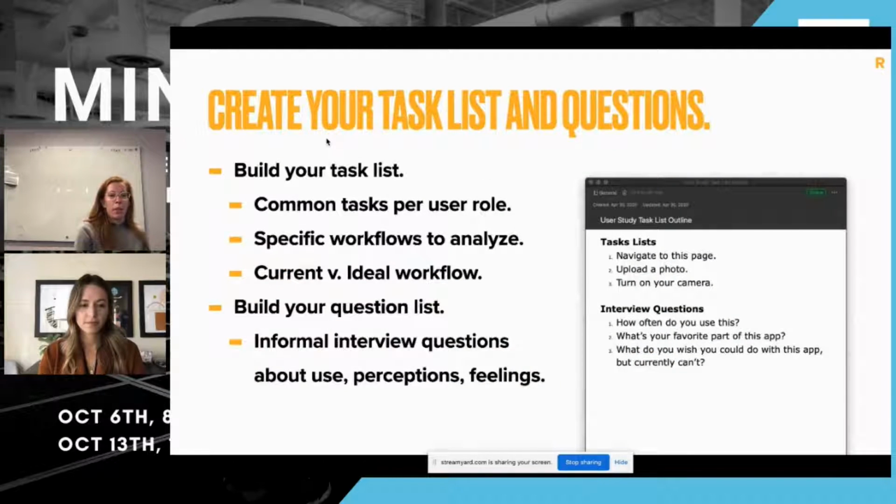And then building out your task list. So these are going to be common tasks per user role. You'll study specific workflows and analyze them. You can compare the current workflow versus an ideal workflow. To the right, we have an example of a task list. Perhaps you want your user to navigate to a specific page. Maybe you need them to upload a photo. They probably need to turn on their camera if you're doing it virtually.